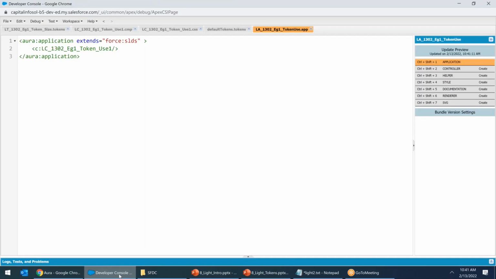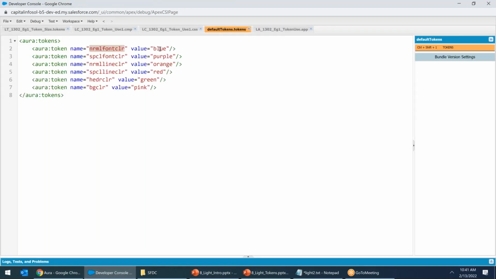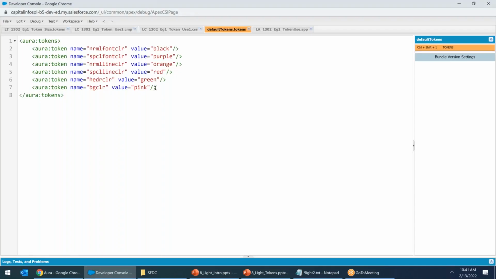Tomorrow, the client says, hey, I don't want blue. Can you change it to black? You don't need to change anywhere. Just come to the token and change the value to black. All the fonts everywhere will change to black now. That's it. You don't need to make a change to any lightning component. Come and refresh here. Font will come in black now. See, it came in black. If 100 lightning components are using this token, all the fonts of the 100 lightning components will change.